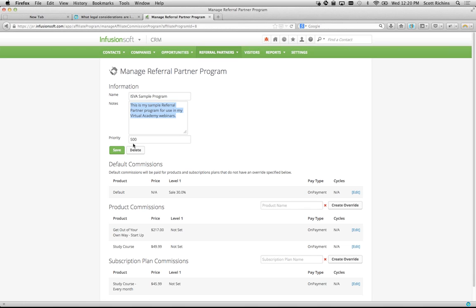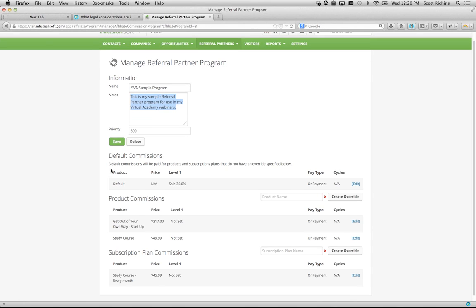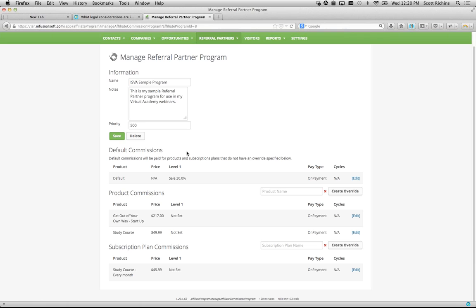Now, this next part, default commissions. We have 3 portions: default commissions, product commissions, and subscription plan commissions. Default commissions will be paid for products and subscription plans that do not have an override specified below. What this means is these are the default commissions that will be paid on all of your products, unless you override them below.